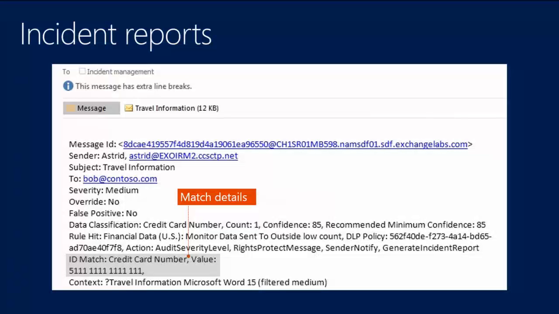The interesting thing is, because specifically the credit card information, what was matched and the context is sensitive, we don't actually put this into our logs, and we only include this in this incident reports. So all of our previous reports could report on all data, but we don't put the actual matched credit cards inside of that content.